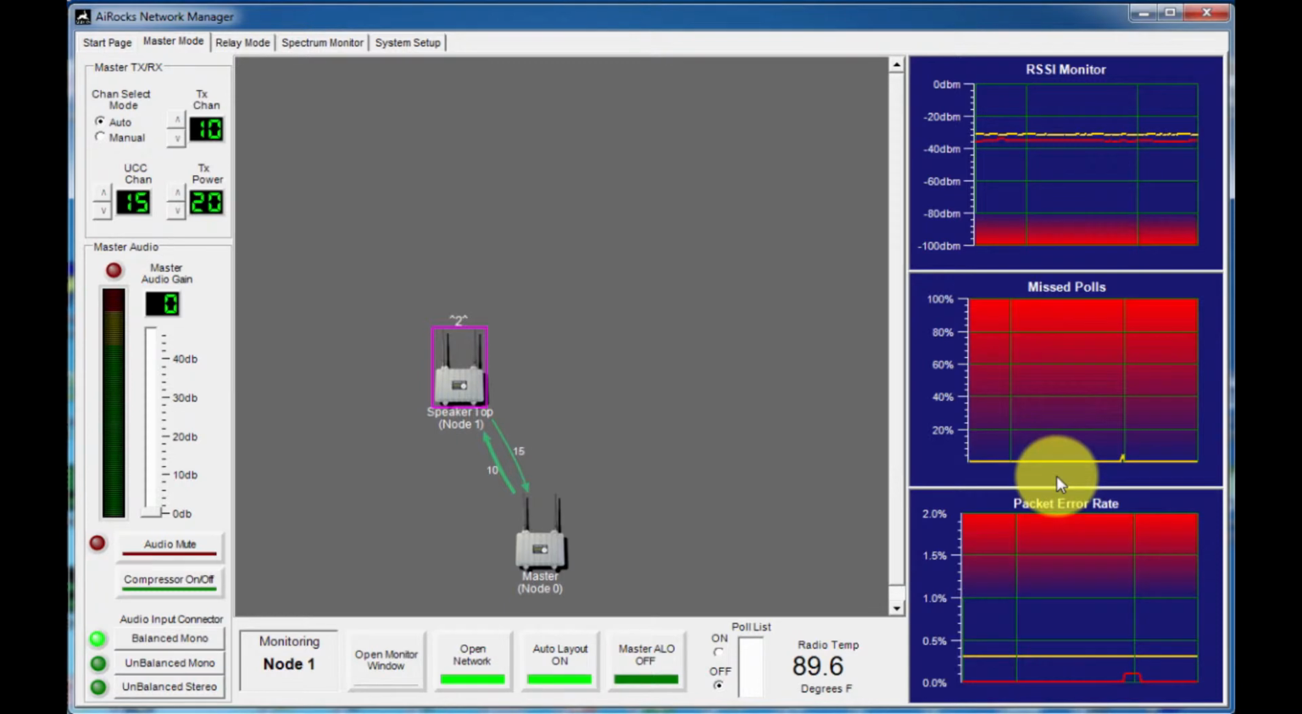So you need to keep an eye on that. If you see lots of dropped polls, you're probably getting interference of some kind. On the bottom is the packet error rate, which means the number of dropped packets that this unit detects that he did not receive. In other words, he knows when he should have received a packet from the master. If that packet does not show up when it's supposed to, he will indicate that he dropped a packet, and he'll report that back to the master.